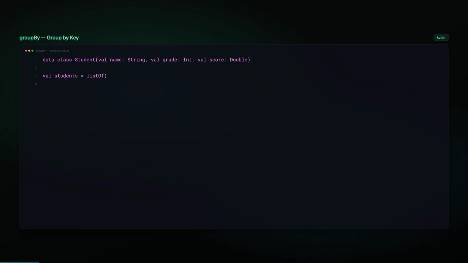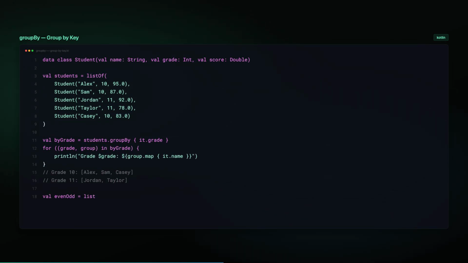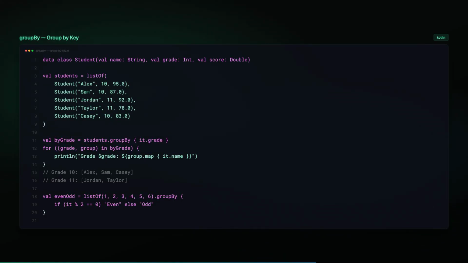groupBy is incredibly useful. It takes a lambda that returns a key and groups all elements with the same key together. The result is a map where each key maps to a list of matching elements. You can group students by grade, numbers by even or odd, or words by their first letter.